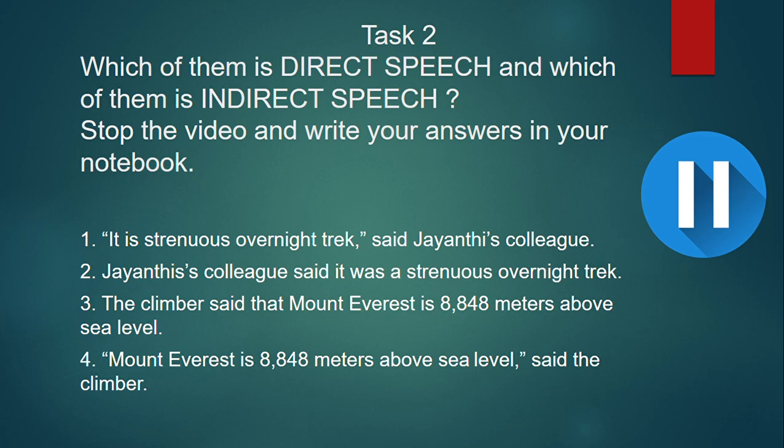Task number 2. Now, we have 4 sentences. Some of them are direct speech, some of them are indirect speech. Stop the video, please, and make notes which of them is direct and which of them is indirect speech.